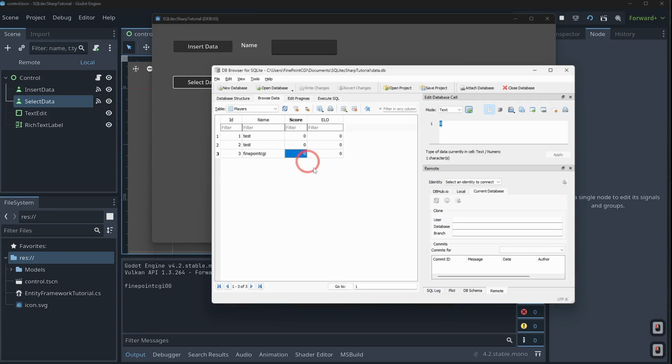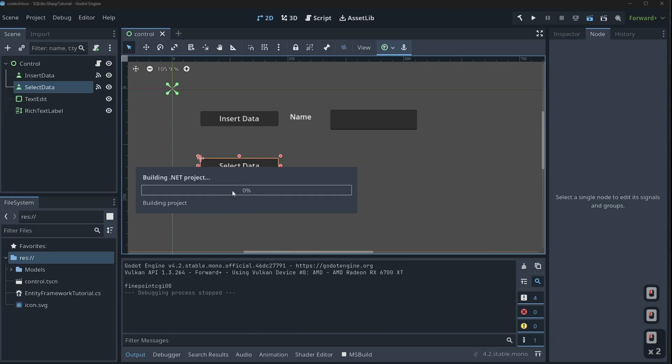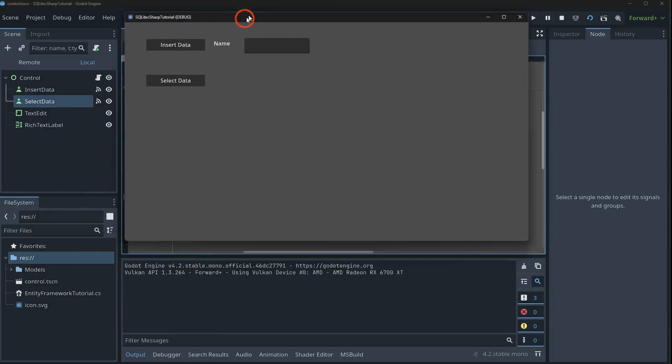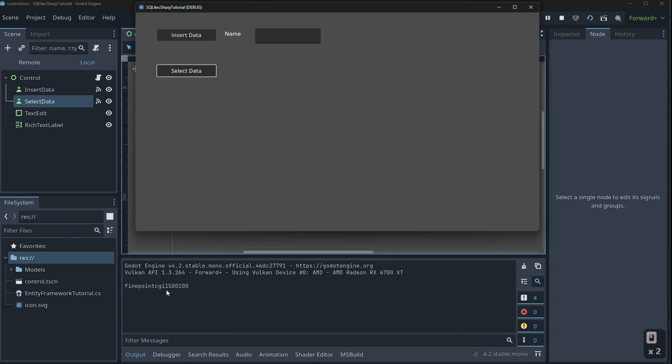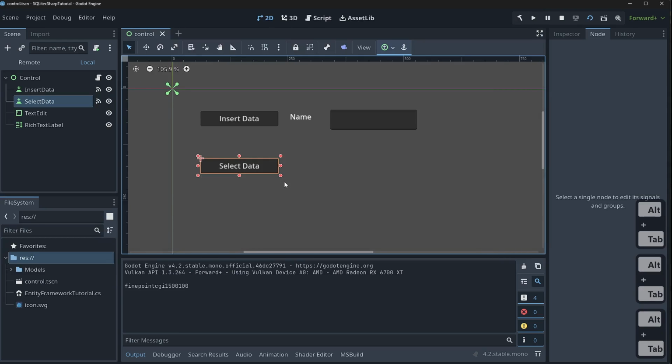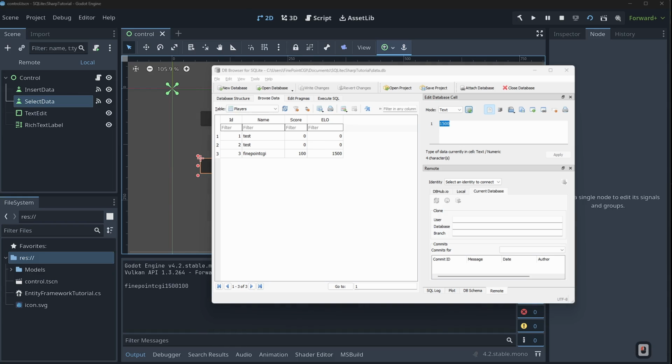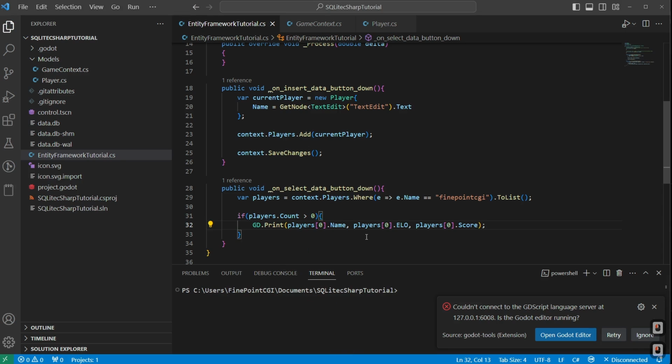Now the cool part is, let's say I come in here and I set this to 100 and I set their elo to 1500, and then I click write changes. Well, what I can do is if I refresh this, or even if I don't refresh this, but in my case I'm refreshing it, I can click select data and you'll see find point CGI 1500 and 100. And that's because if we look at here, we have 1500 for our elo and our score is 100. So it's really that easy to interact with our database.